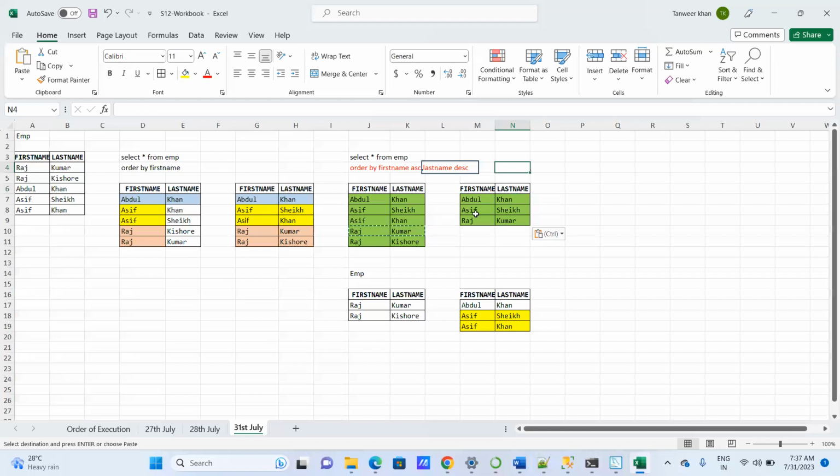and the engine is not able to decide which one to keep first. The example is this one. Here two records have the same first name. The engine is not able to decide. Then it will check the next condition.